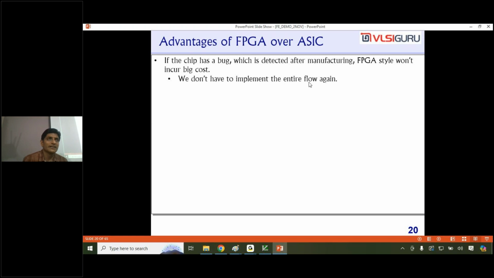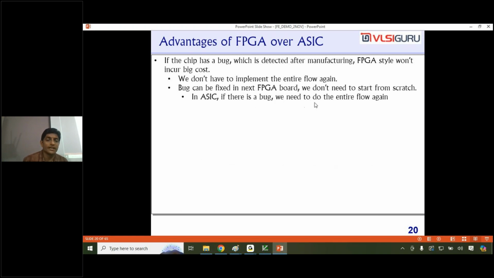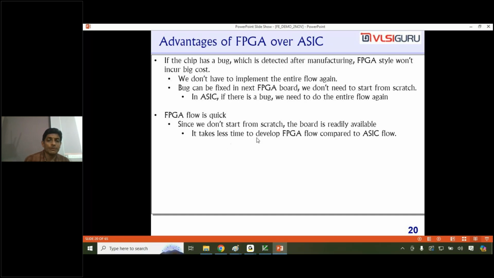We don't have to implement the entire flow again in FPGA. The bug can be fixed on another FPGA board. We don't need to start from scratch. In ASIC, if there is a bug, we need to do the entire flow again. Second advantage is the FPGA flow is quick because you have the board readily available. If ASIC takes 6 months, FPGA can be finished in 3 to 4 months. It takes less time to develop the FPGA flow compared to ASIC.